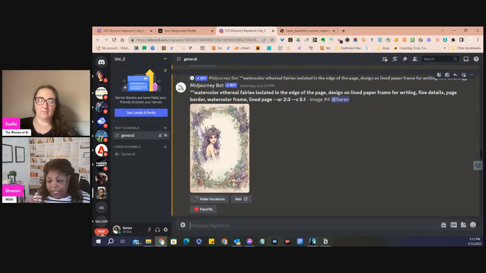Exactly. Actually, in my store, there will be a journal of fairies, and then a stack of stationery. Each stack comes with 12 different sheets of 12 different types. There's faded, there's lines, there's no lines. This is designed on lined paper, framed for writing, fine details, page border, a watercolor frame, lined page, and then the AR is 2 to 3, version 5.1. I couldn't get this same look in 5.